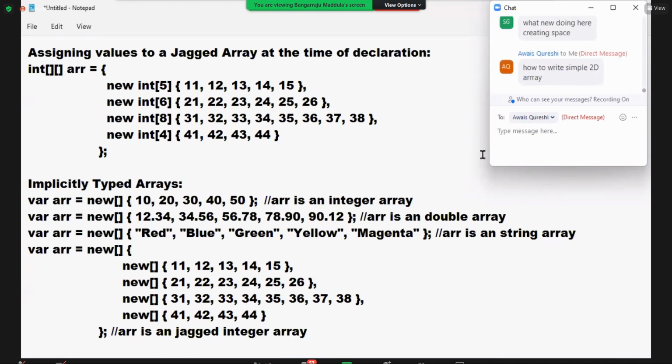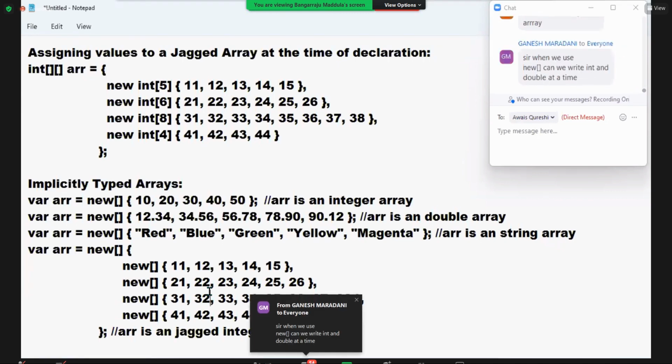No, you can't declare two-dimensional arrays. If you want to create a two-dimensional array, the code is the same, but there is no direct option to create a two-dimensional array separately. What do you do? Give the same columns for all rows. Understood? There is no option for creating an implicitly typed two-dimensional array. Jagged arrays only should be created for two-dimensional arrays also.